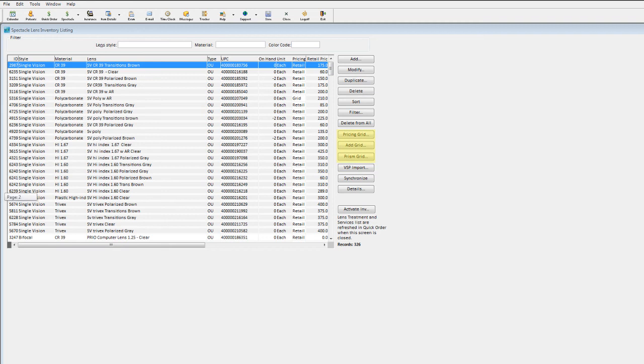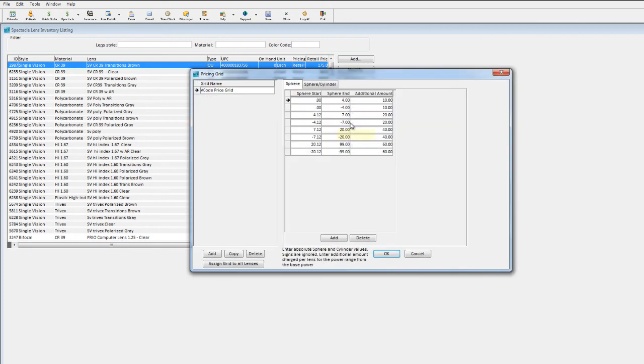The Pricing Grid, Add Grid, and Prism Grid buttons on the right-hand side of the spectacle lens inventory screen allow you to set up additional charges for spectacle lenses according to the values of their sphere or sphere-cylinder combination, add, and prism parameters. In addition to charges, these grids will automatically adjust the procedure codes in accordance with the parameters. The pricing grid is based on a sphere or sphere-cylinder combination of the lens. You can set up multiple pricing grids and assign them to different spectacle lens items. However, you can only have one add and one prism grid, and they both will affect the entire spectacle lens inventory.